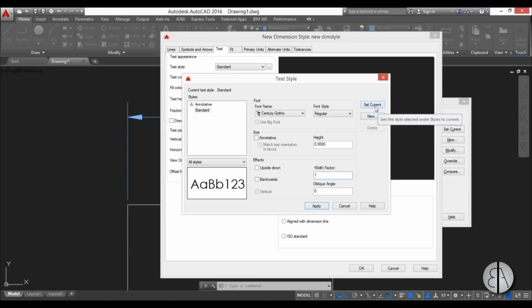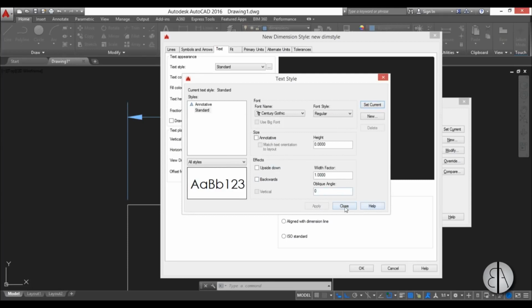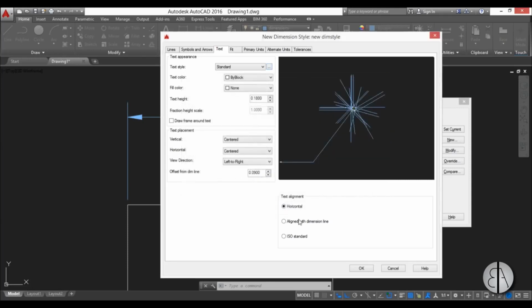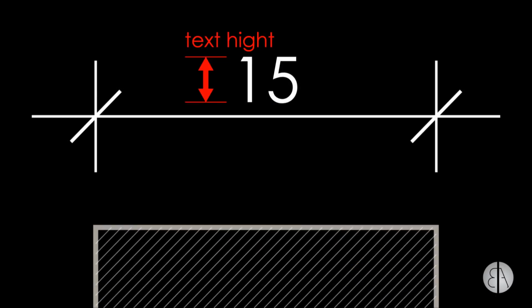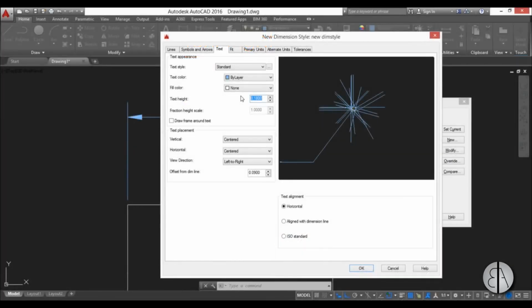I'm just going to set it current. Yes, save changes, and close. Now we have here a text color. I prefer to use it by layer again, just to have everything the same color. And fill color, we don't really have fill in this text style, so we're just going to leave it at none. As far as text height, that basically determines the height of the text, or numbers in this case. I'm just going to type in, let's say, 15.